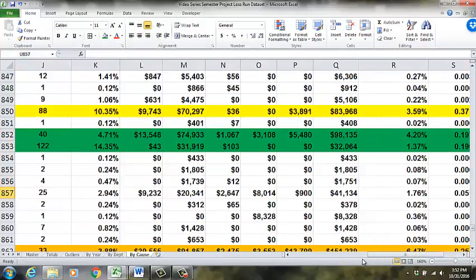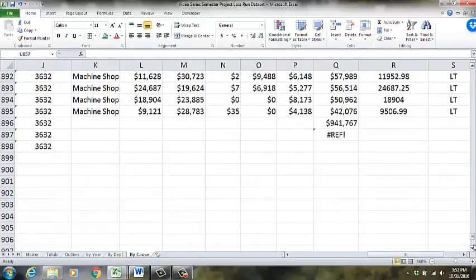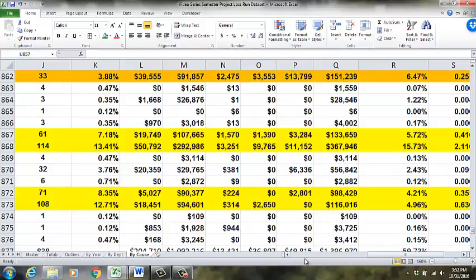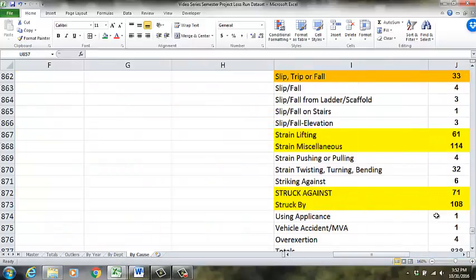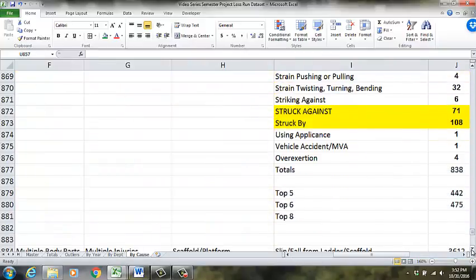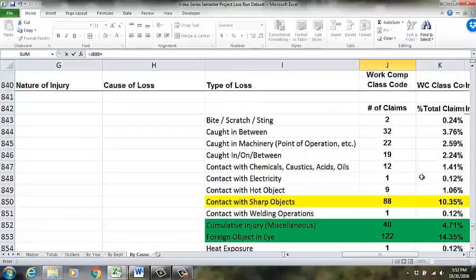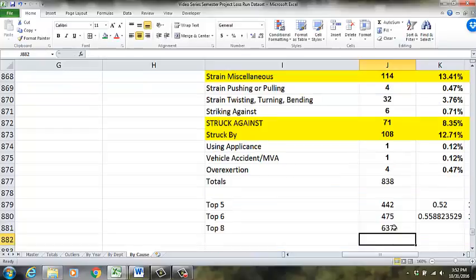These colors mean really nothing. It's just for me. And I'm bouncing all over the place. And I haven't even looked down below at the outliers. The outliers may be very telling at this point. Top 8 is equal to this plus the greens. Yeah, I'm pretty sure this is going to give us something.